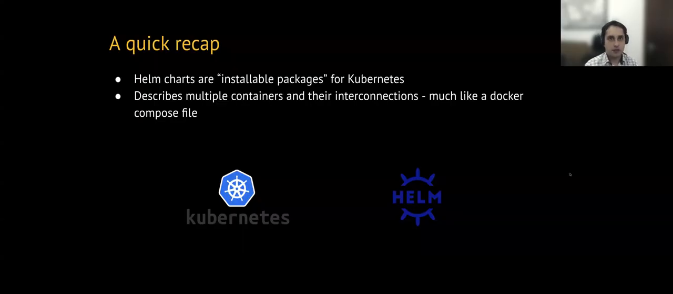To start off, let's have a quick recap of what a Kubernetes Helm chart is. So a Helm chart is an installable package for Kubernetes. It's much like a Docker compose file in that it describes multiple containers and how they're interconnected. But in addition, it also is deployable as a versioned package that you can deploy, upgrade, and roll back when necessary as a unit.